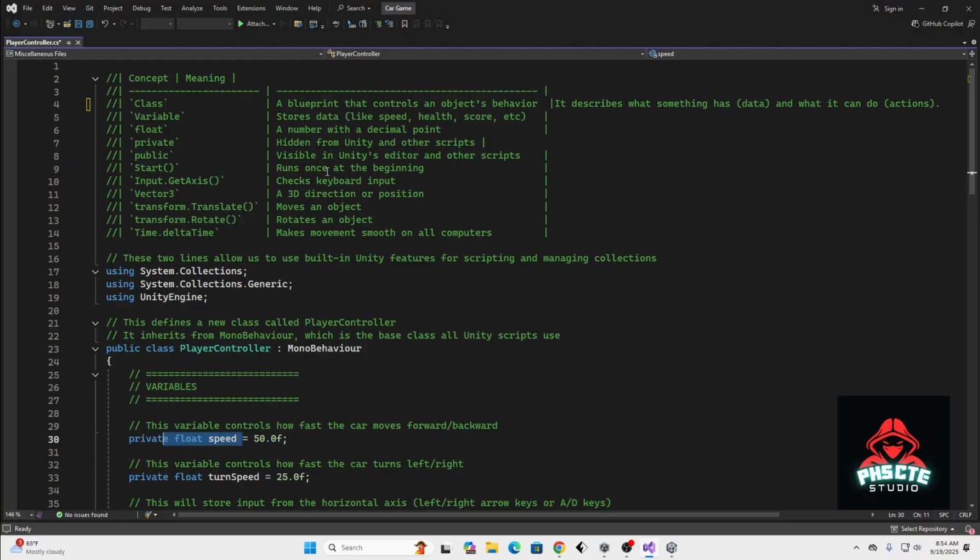Start runs once at the beginning. Input.GetAxis checks the keyboard input. Now we are going to provide keyboard input to our car, right? So you use the arrow keys: the up arrow key to move forward, the down arrow key to move backward, right to move right, left to move left, right?